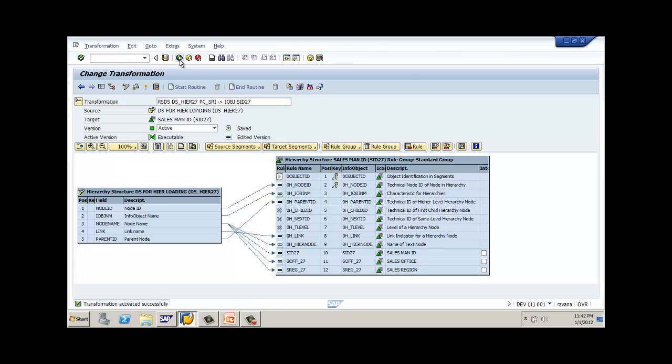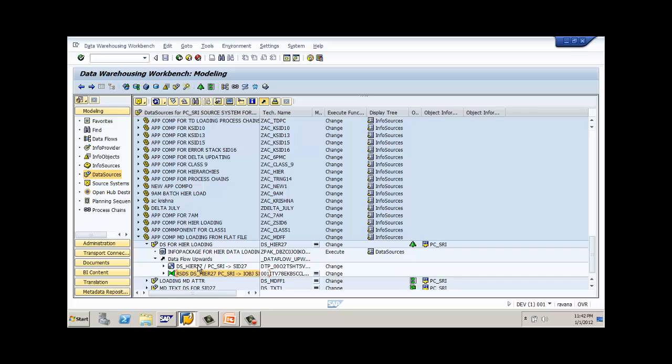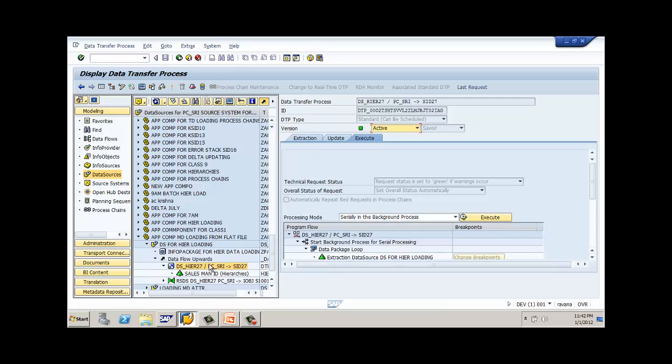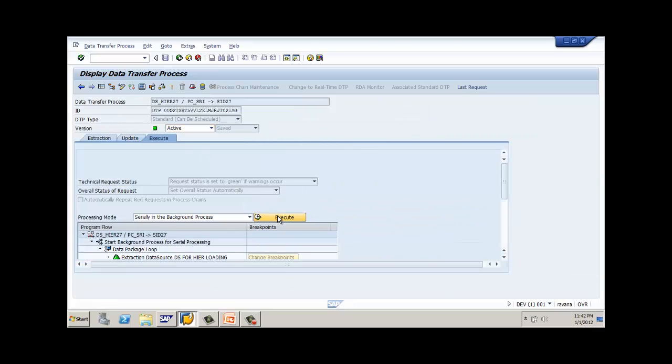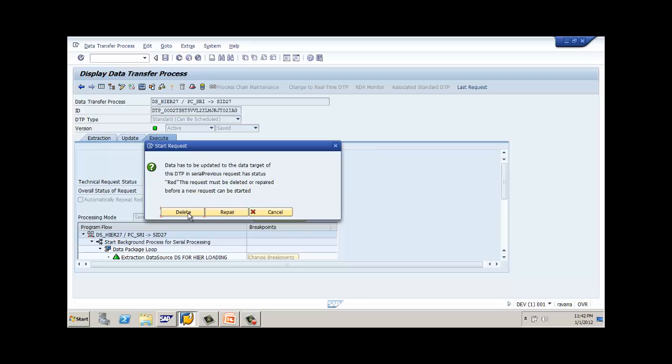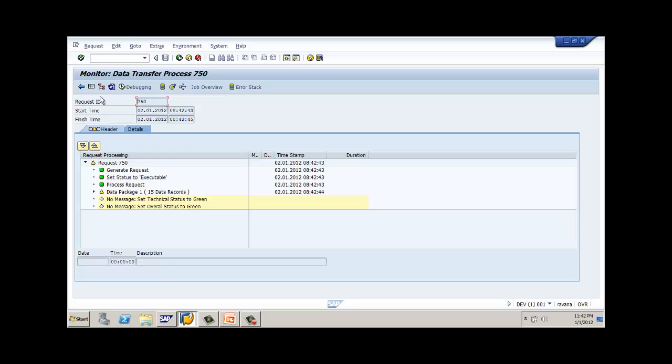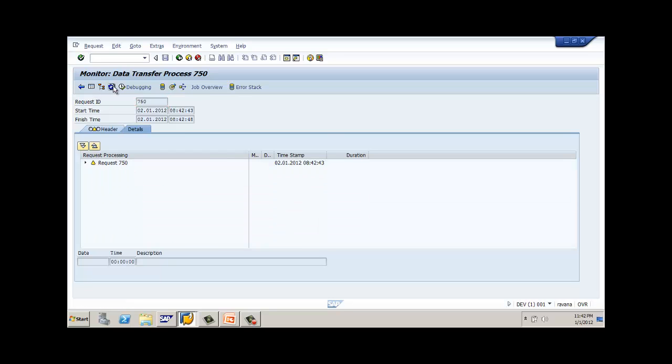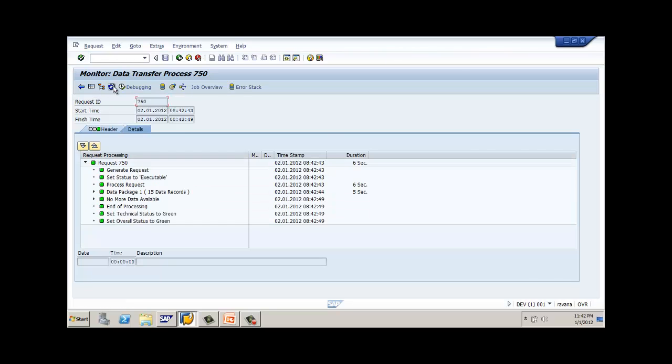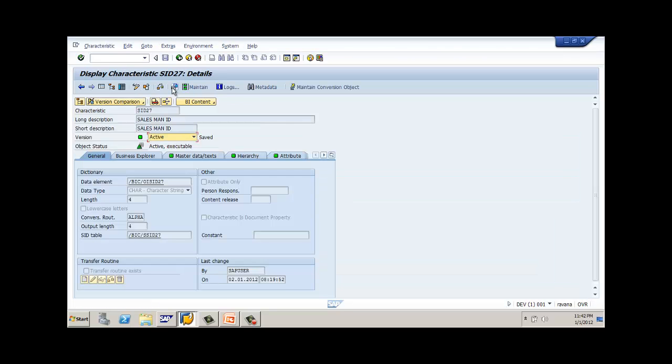Now go back. Now select your DTP, double click on it, expand, click on execute, delete the previous one. Now click on this, refresh. Now everything is green. It successfully loaded the data. Click on the data target administrator.